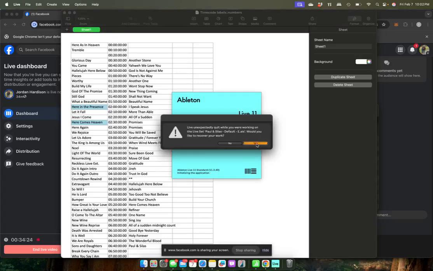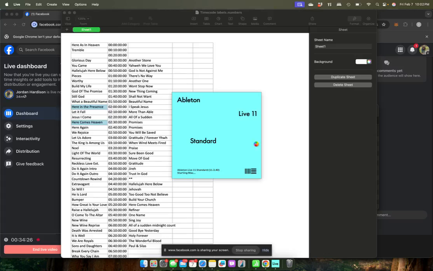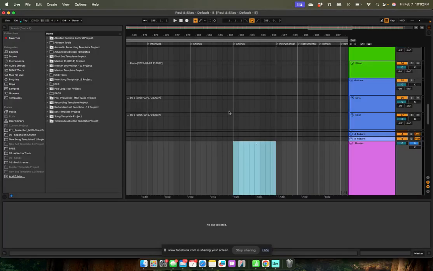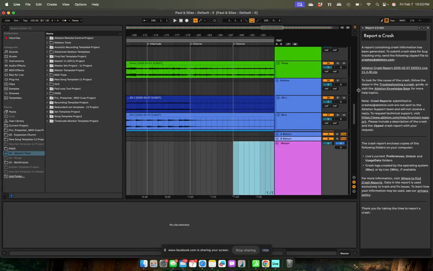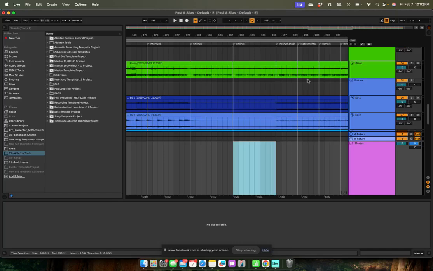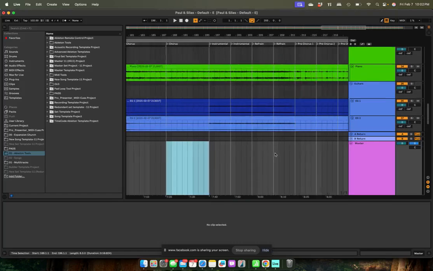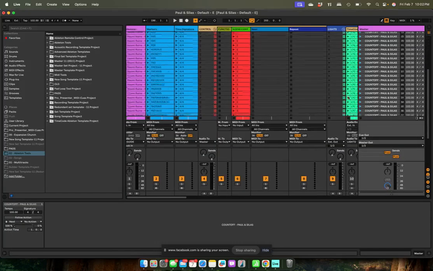Again, Ableton is very stable usually. It does not like the fact that we are screen sharing and recording at the same time. Let's find out where it kicked us out last.